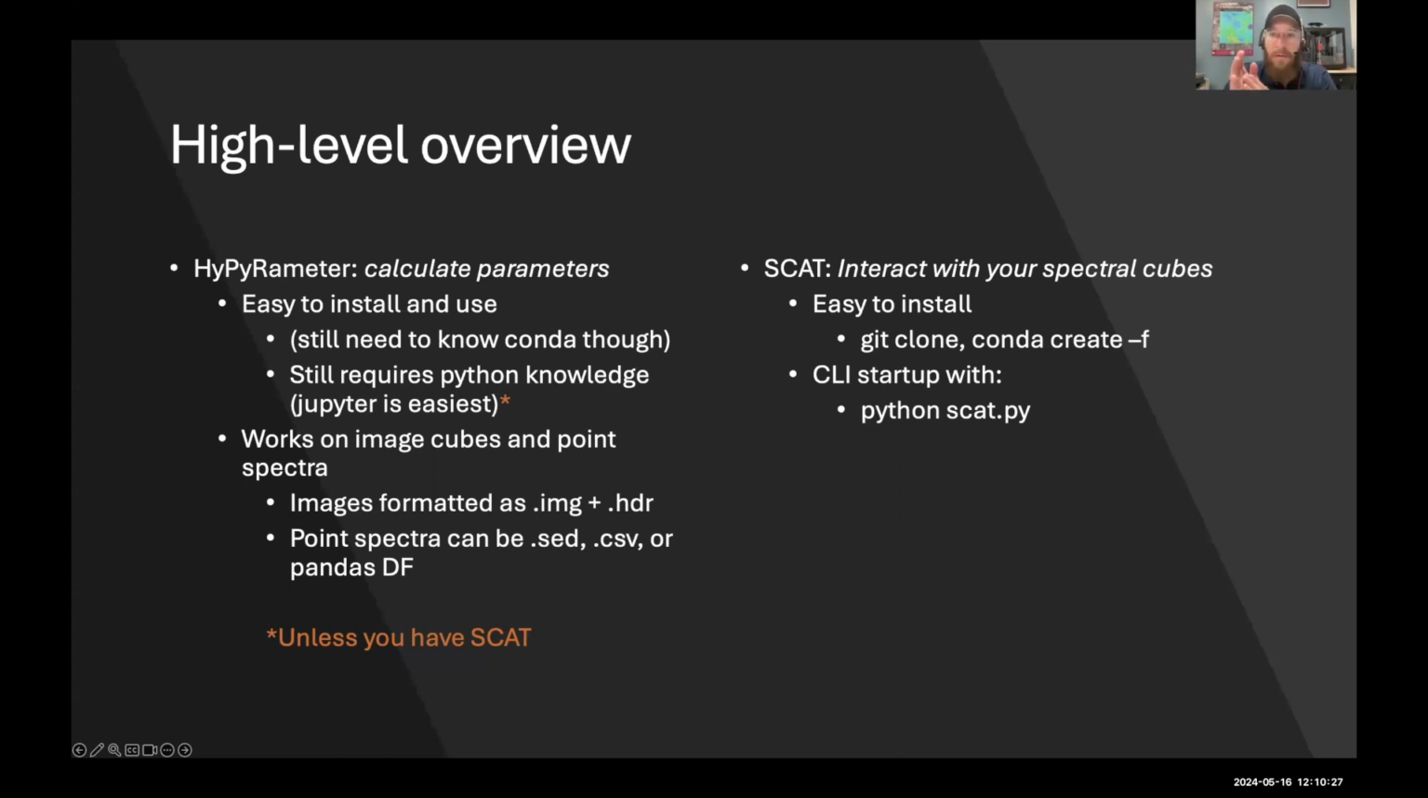And so a high-level overview of these two tools. HyPyRameter is for calculating parameters, and it's easy to install, but you still need to know Conda. Hopefully at some point I can come up with some easier way to do that, but that'll probably be wrapped up into the spectral cube analysis tool. And it still requires some knowledge of how to use Python. You kind of need to know how to at least run a Jupyter notebook, but I think at this point that's pretty low-hanging fruit.